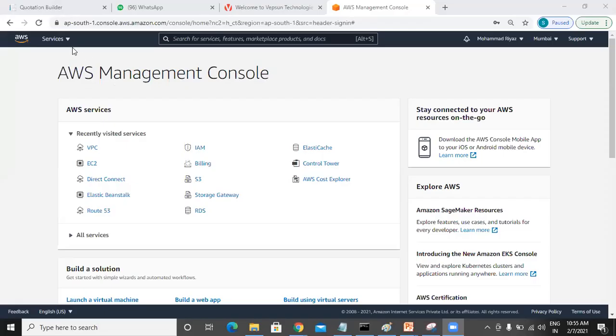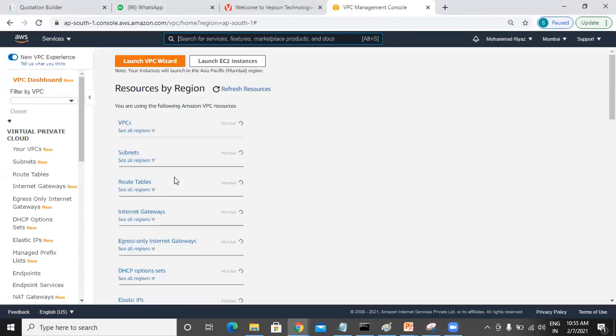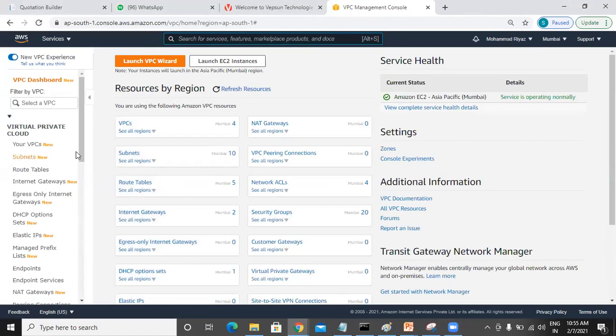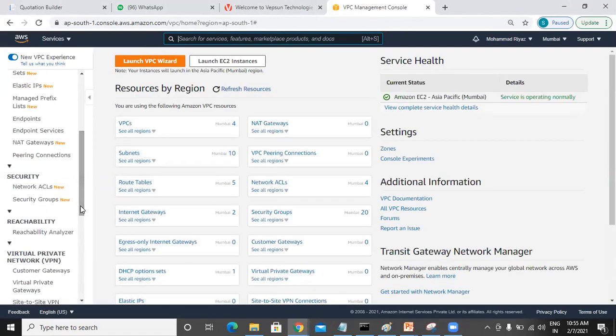So I'll be showing you, one second. Are you able to see my screen? Able to see my screen? Yes. Okay.